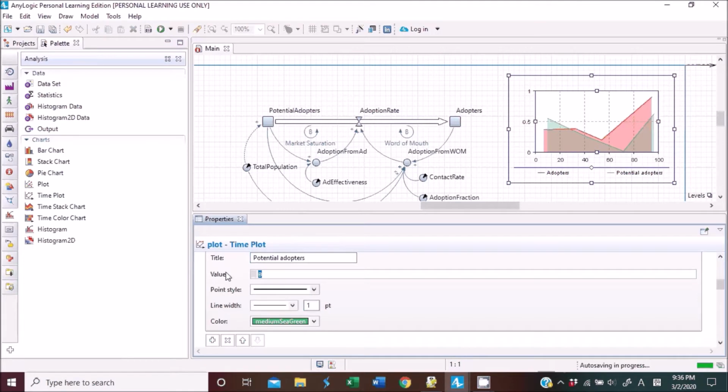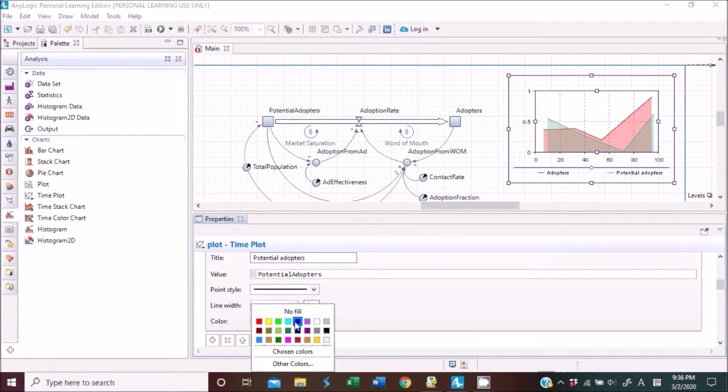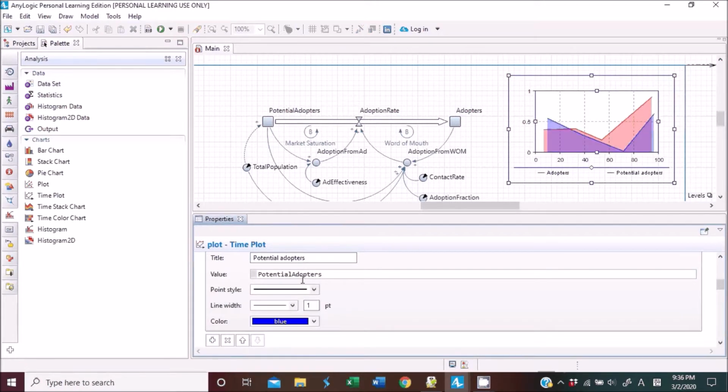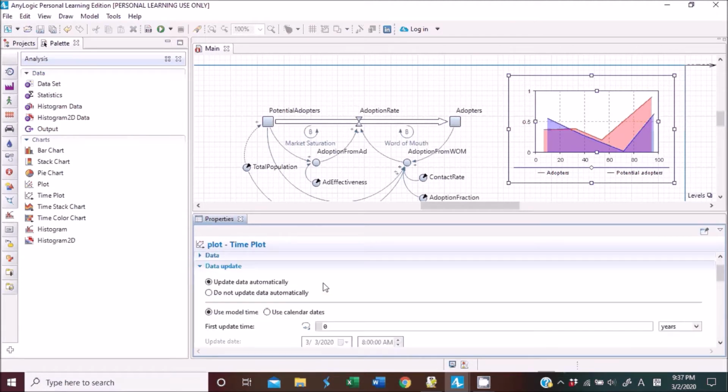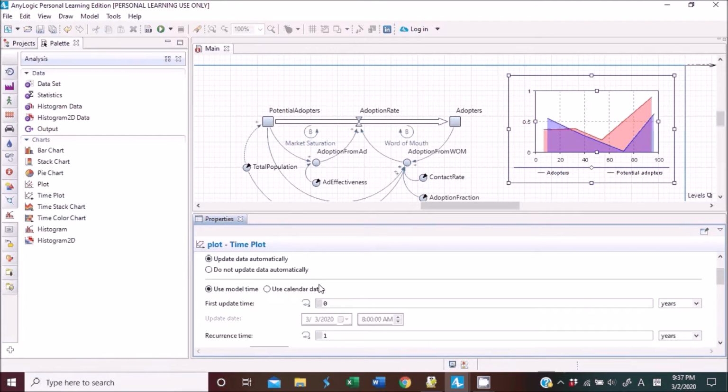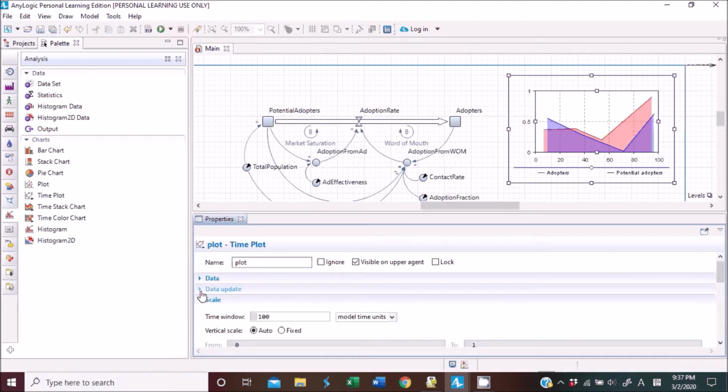And then let's type the name of this stock, which is potential adopters, right? Potential adopters. And then we want to use a blue color for this. And let's change the appearance of this plot a little bit.